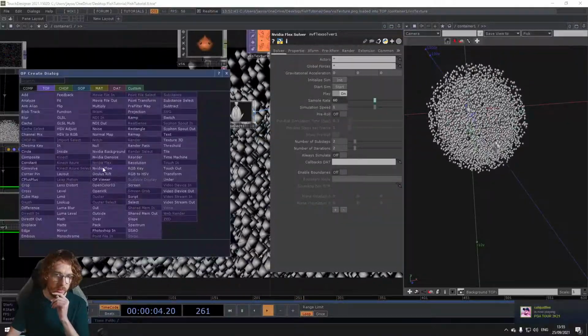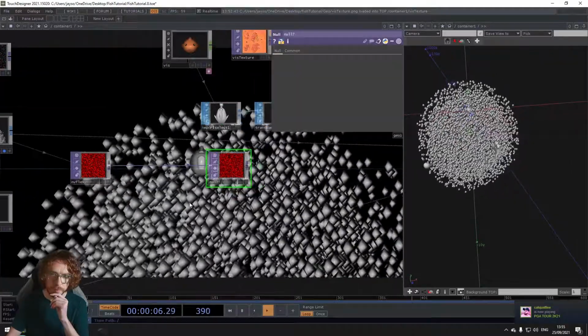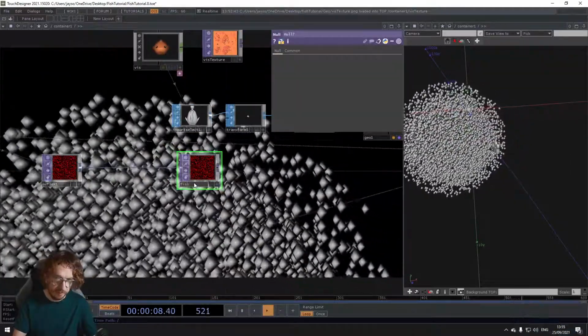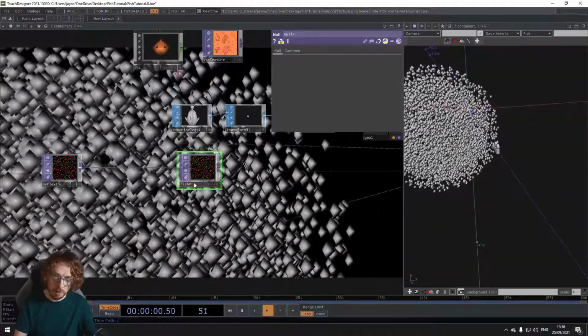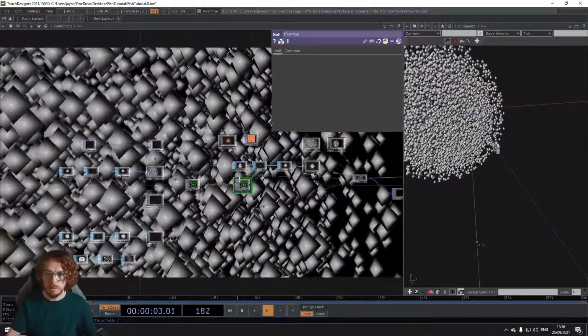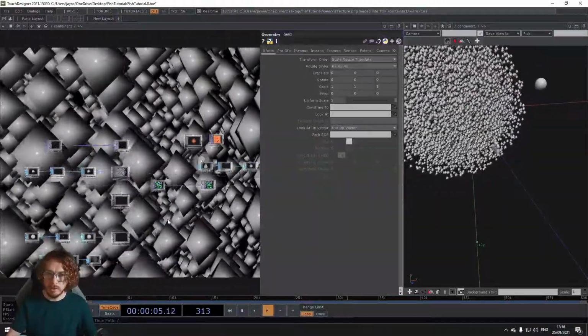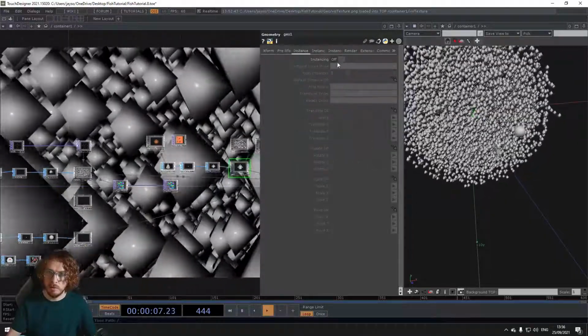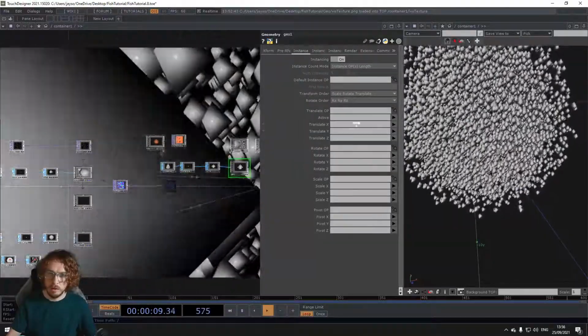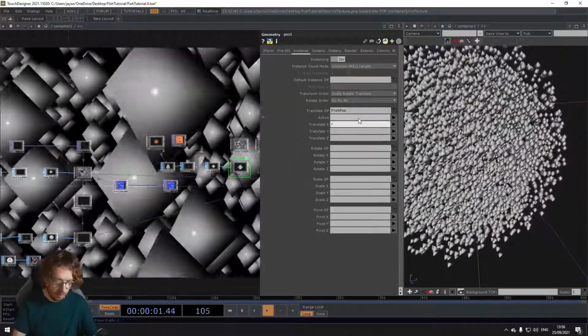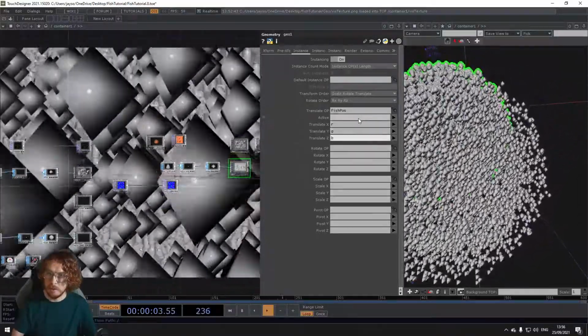We can null this off and call this fish pos, like that, and use this in our instancing page for our fish model on the translate op and put RGB.